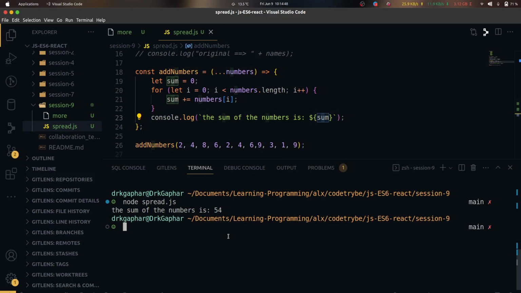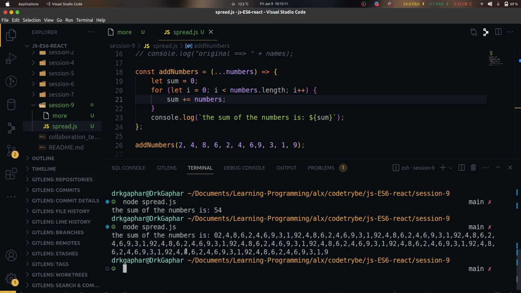There you have it. What will happen if, on line 21, you remove the square bracket and the i, that notation? Let's see. If we remove this square bracket and the i, it's like taking the whole array. We are just trying it out. You can see what it's actually doing.